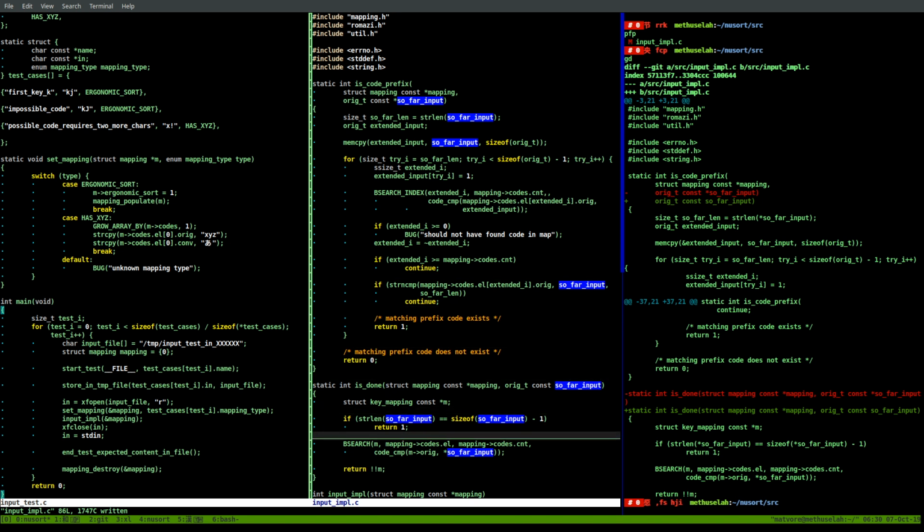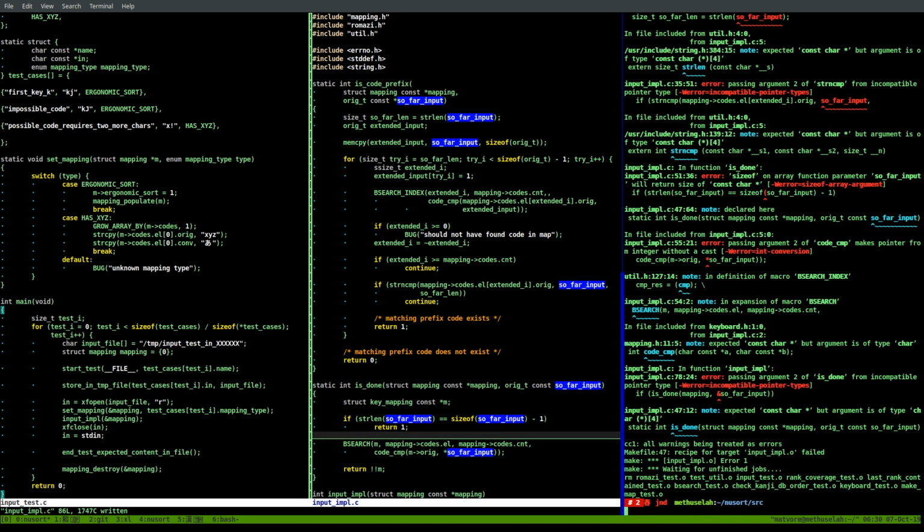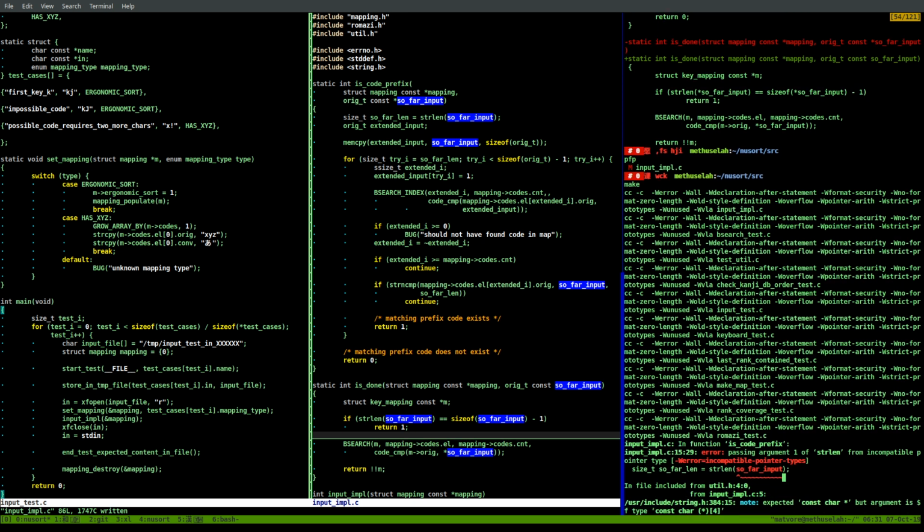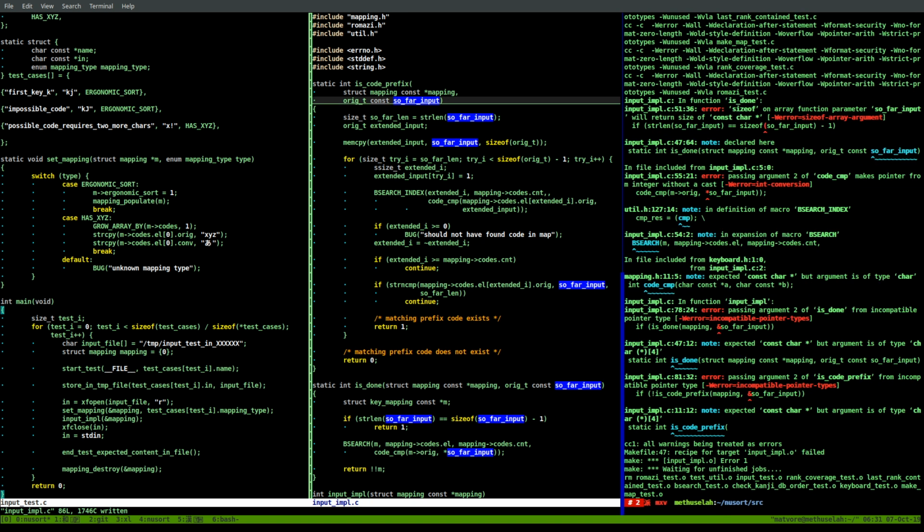So far input, so far input. All right, let's see if that works. Nope. That's the argument, so far input. Incompatible pointer type, and yet it is a, oh, here we go. Sizeof on array parameter, returns size of const char. So far input. So this is kind of confusing. Sizeof, I didn't think this would not work. Changing words, so we have to do orig_t here.